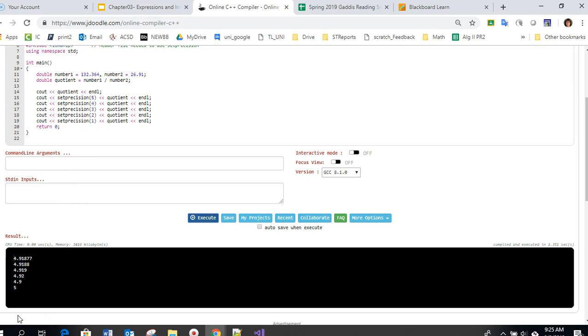Often though, we want to use the fixed operator because we want to control how many decimal places actually print. Like we want them all to print with 3 decimal places or 2 decimal places, etc.